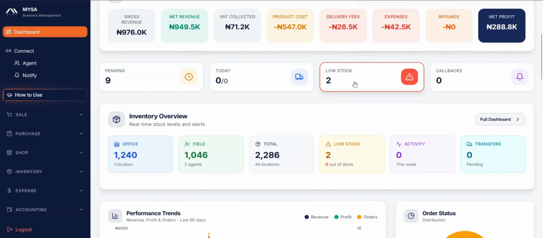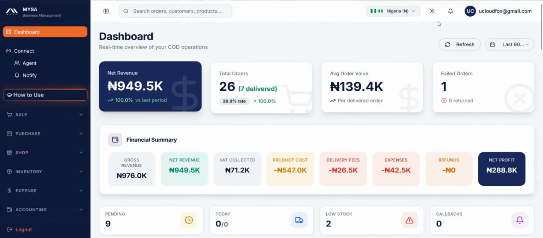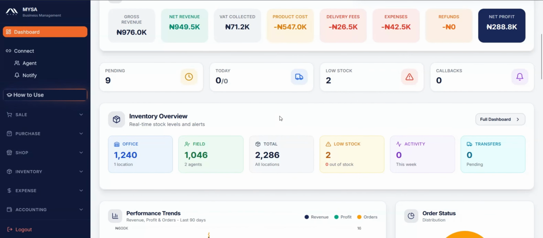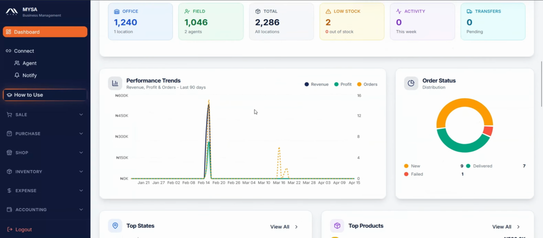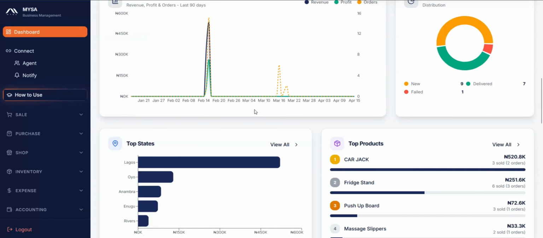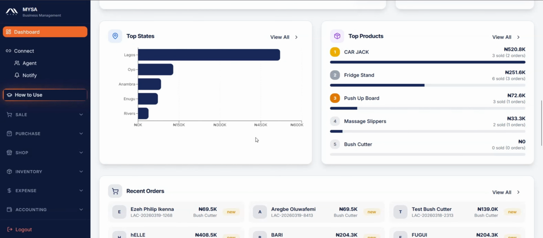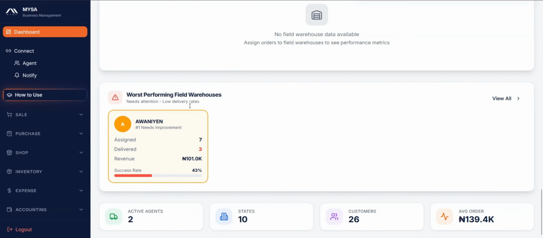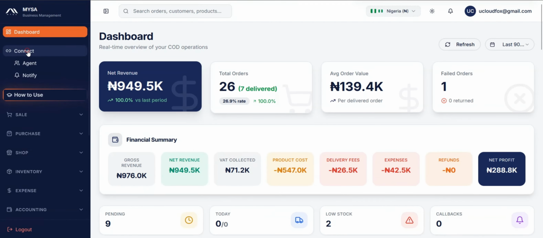When you're low on stock, there will be a call out. There is a notification button that makes a notification sound for you when there is low stock or an order delay, for example when an order has been on your dashboard for 2-3 days without delivery. There's going to be a notification for you and for the logistic guys as well. You can see your worst performing warehouses, your agents, and how they perform. Let me go to the next tool, which is in the connect section.